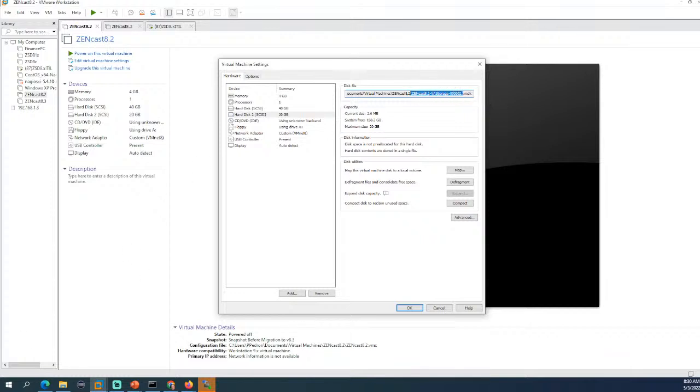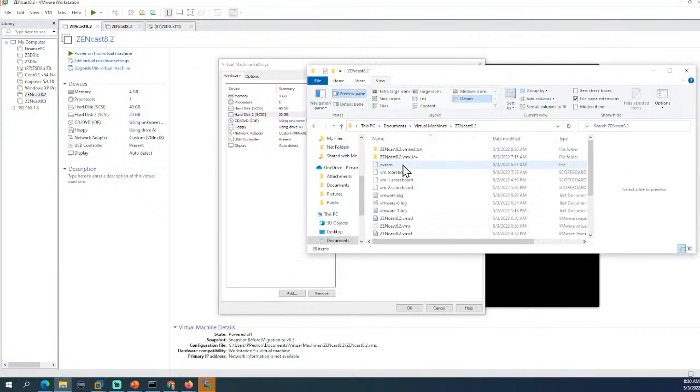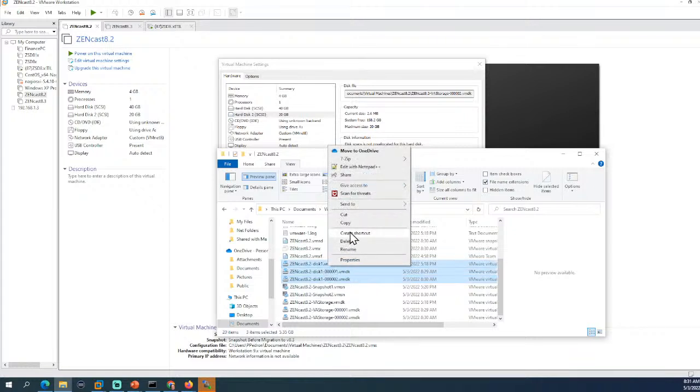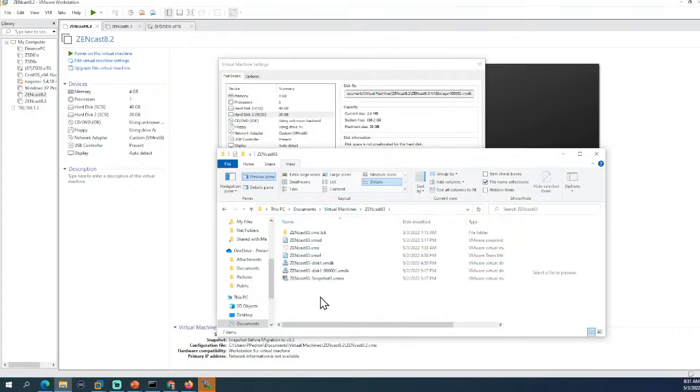Okay, so let's go over. We're going to go into here and we have our 8.2. We're going to do our VMDK. If we go to VMDK, okay, and we're going to grab this one. Now for this instance, because we're using a workstation, it's best to grab these all. So for my test, I'm going to do that. We're going to copy these over to 8.3.